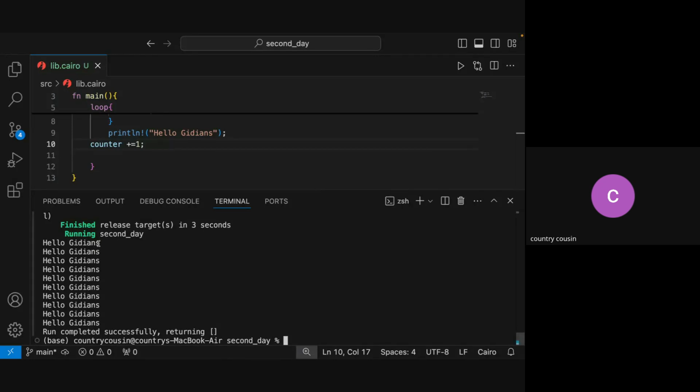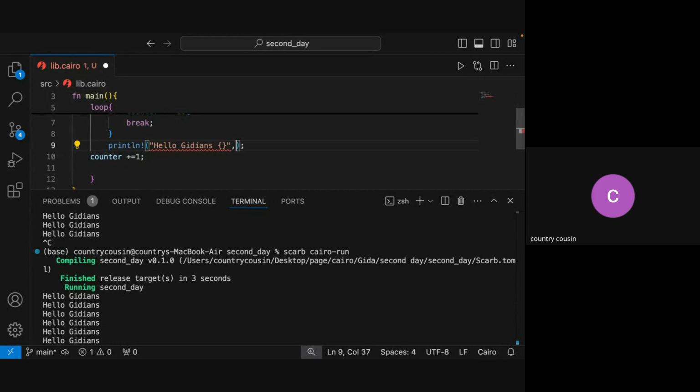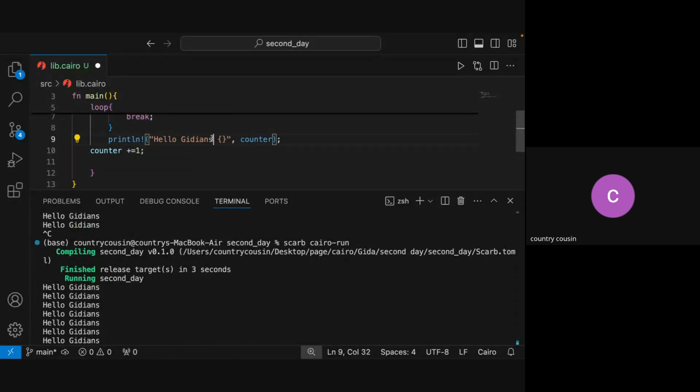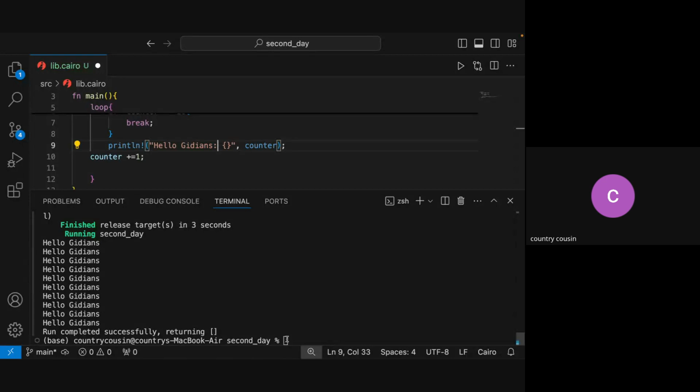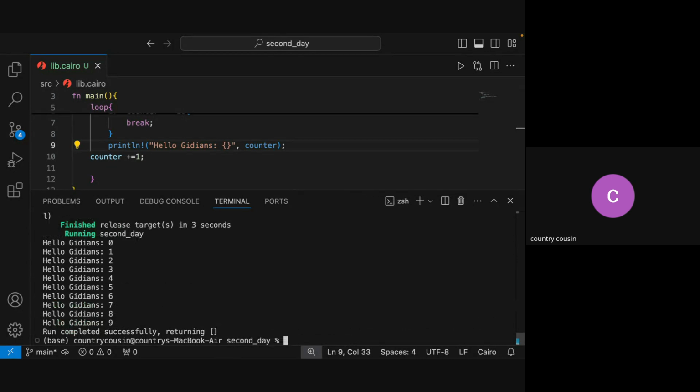So you can see we have printed this. Let's add a number to it so that maybe hello Gideon's 1. Let's add a counter so that we can count with it. Counter. All right. So we're expecting to see hello Gideon's 1 up until where we stop. So like so. Can we see that?